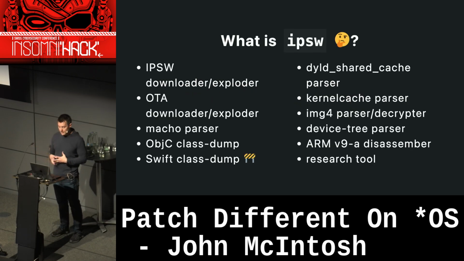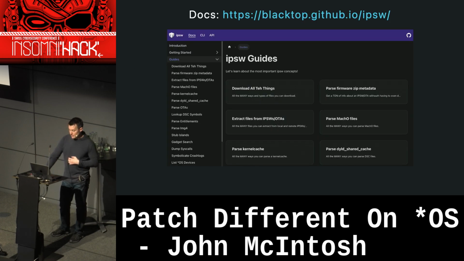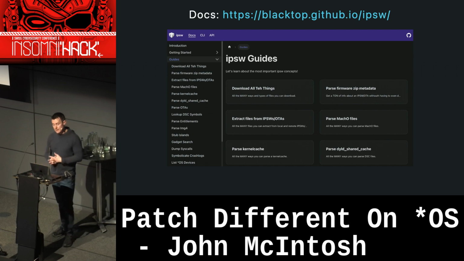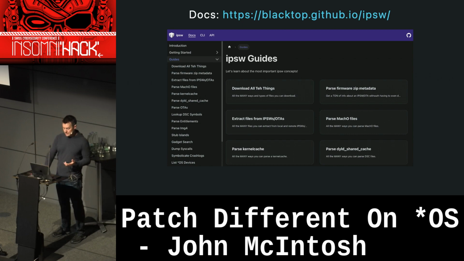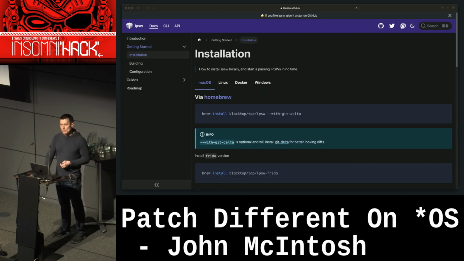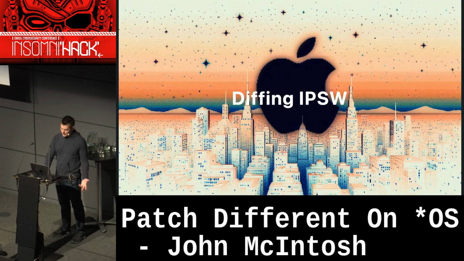We're not going to use all these features. I actually don't understand all the features, but we're going to use several of them together today. It actually has excellent documentation. You can go to the website, and there are several guides if you're looking to parse IPSW files or looking for more information about this. You can install it with brew install on the Mac. You can run it as a Docker container, and it runs on Linux. It's written in Go, so it'll run, I guess, everywhere.